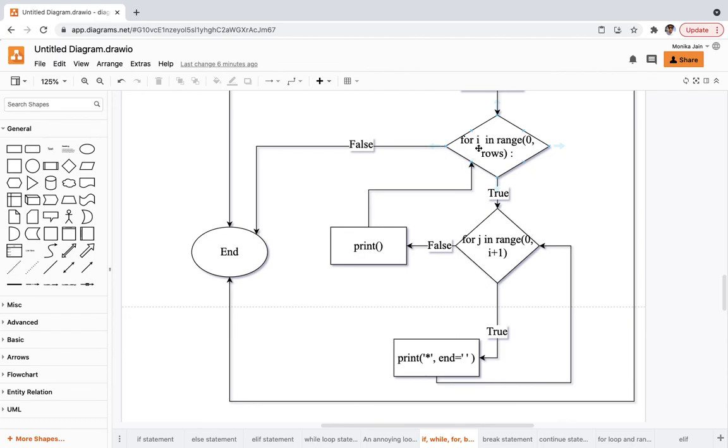Now i increments by 1. My i value was 0, now its value is 1. So my 1 in range of 0 and 2. My row value is 2. So my i is in range between 0 and 2. Yes, it is true. Now j value is again 0. After that j is in range between 0 and i plus 1. i value is 1, now i plus 1 means it's 2. So it displays a star.